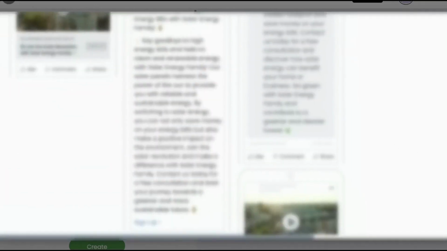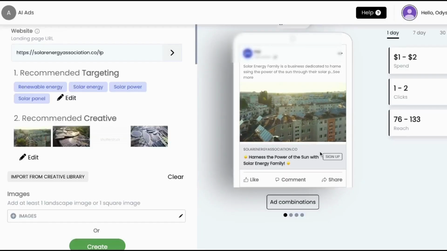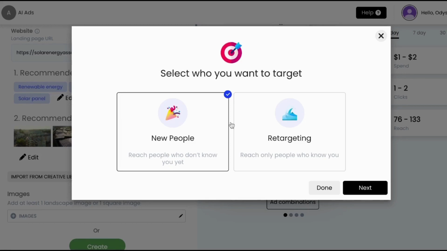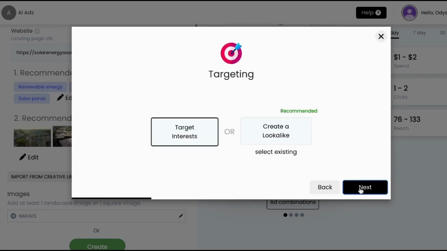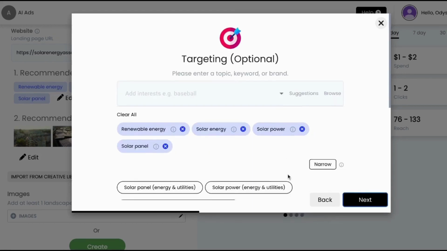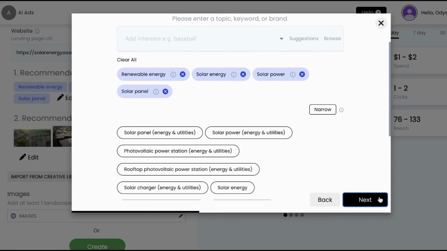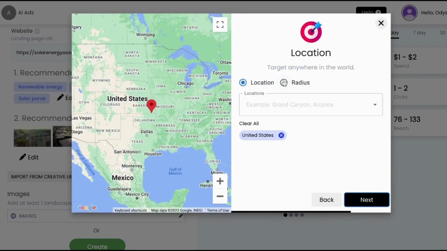But that's not all. Our AI system will also suggest the perfect audience targeting for your ads across platforms. The targeting has been recommended, but you're in control. Edit any target or set up retargeting and lookalikes to reach your desired audience precisely. And guess what? Radius targeting is also at your fingertips.